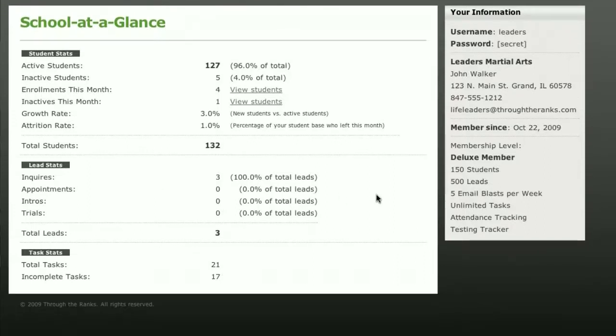Now, from that category, you move down to lead stats. This is your pipeline of leads. We like to think of leads as 4 distinct stages or categories. A lead will start usually as a phone call or a walk-in, and that is called an inquiry. Once they're an inquiry, you'll set an appointment, and they'll move to the appointment stage. Once the appointment is kept, they'll start with an intro. Once they've finished the intro, you may or may not have a free trial period, a 1-week or a 2-week free trial. Some school owners like to do that, others don't.